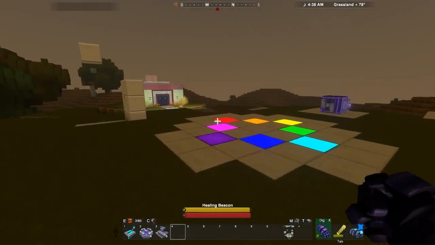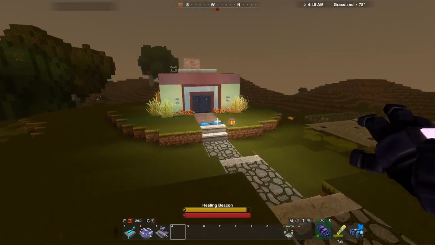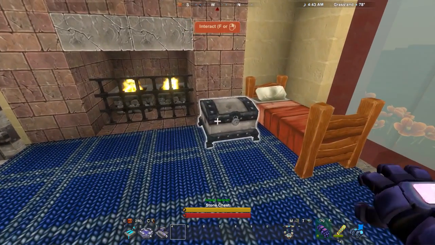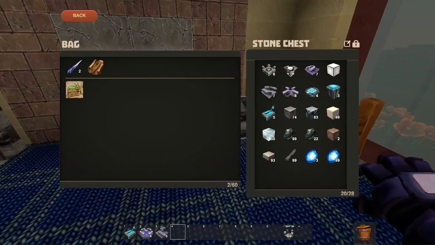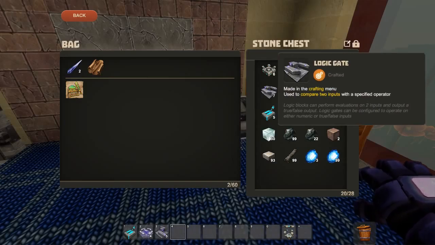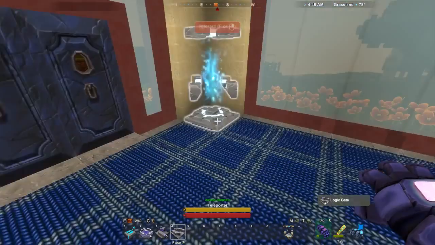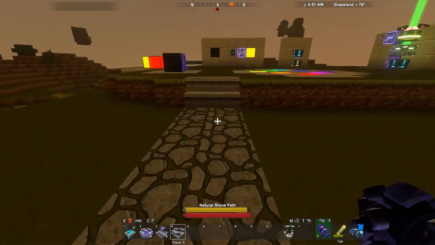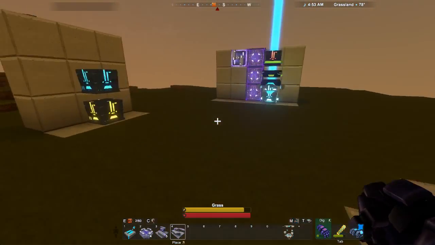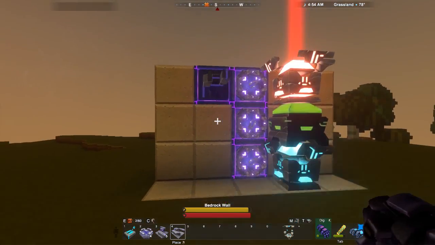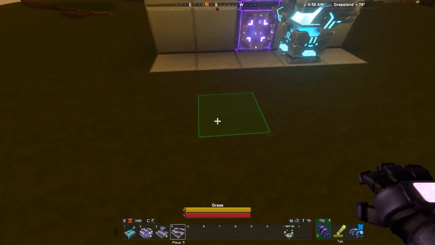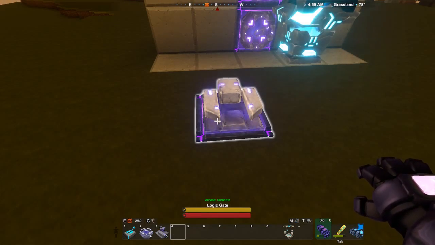I do see one other problem with it. I like our machine, but it is perpetual. It does keep going. I have no way to turn this off. Yet.